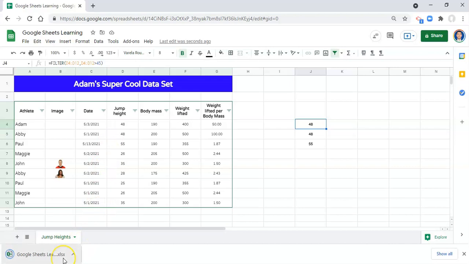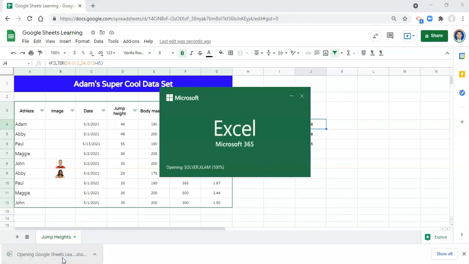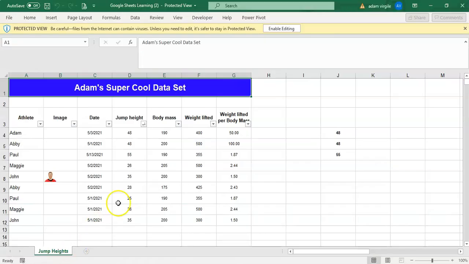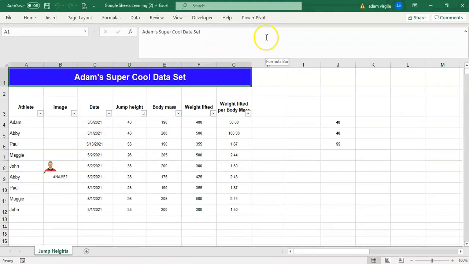Well, that's cool. We have an Excel file right here. Let's open it up. It looks nearly identical. That's perfect. Let's enable editing so that we can see what's going on. We have the table. And if you're familiar with Excel tables, they work very similar to Google Sheets filters. And it works. That's cool.